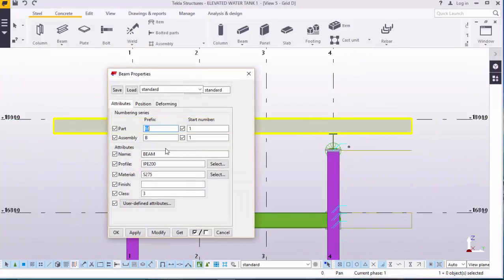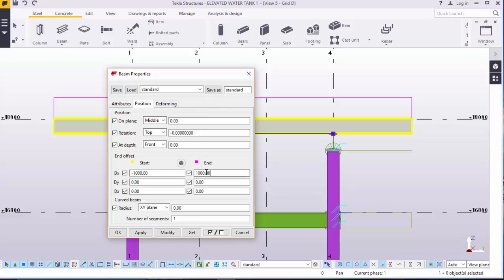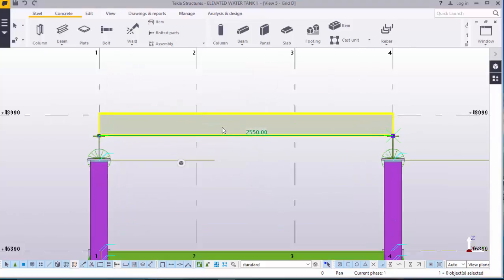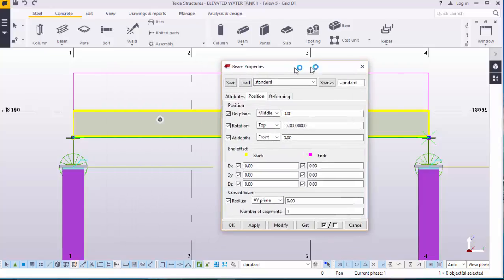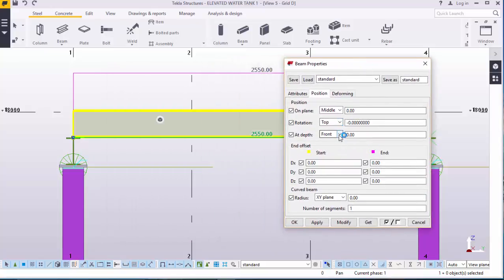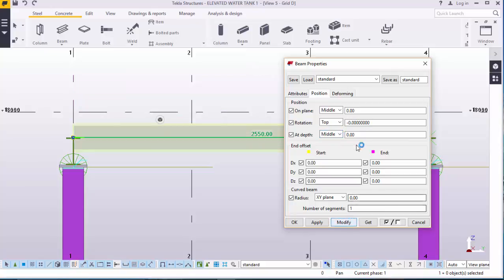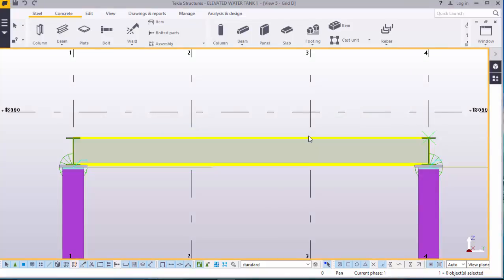Double click, go to position, adjust this to 0, apply, OK. Double click on the beam again, come to position, come to depth, put it in the middle. Behind, apply, accept that.